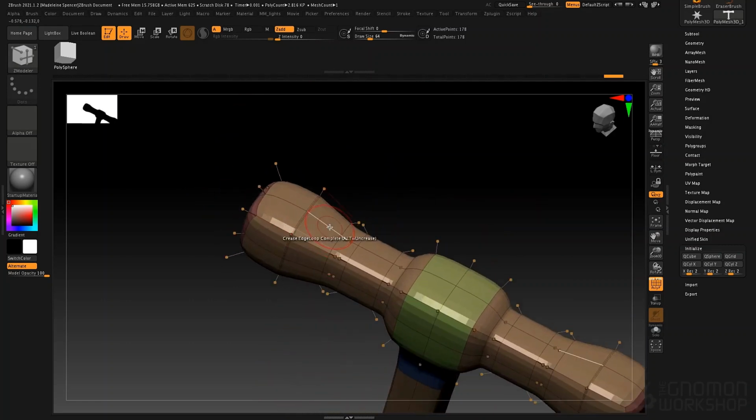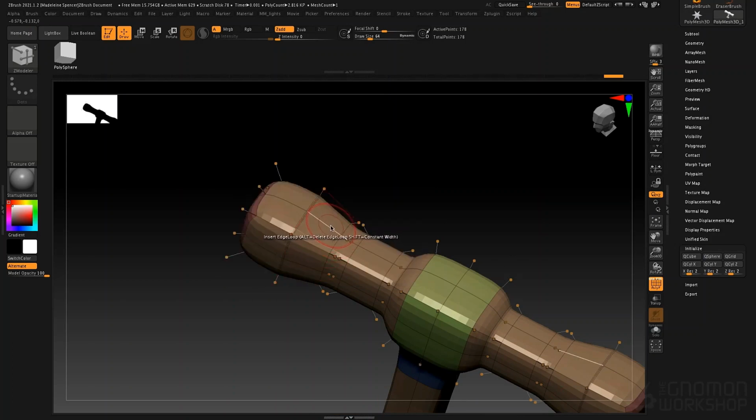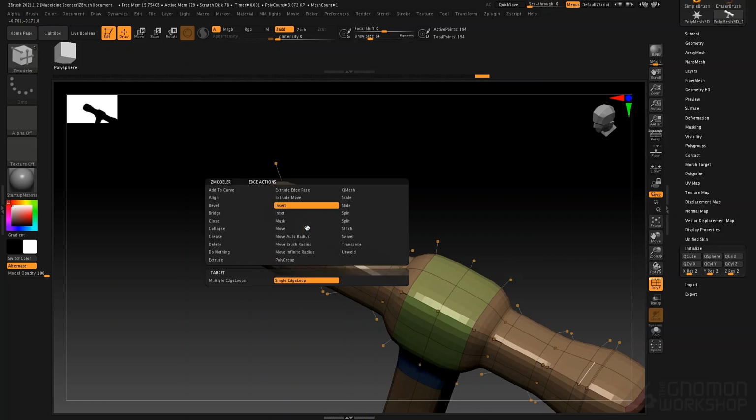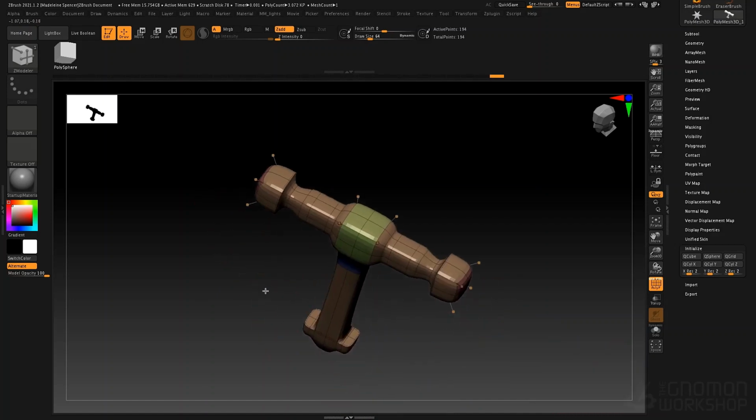But perhaps I want to add another edge loop here. So if I mouse over the edge, go to Insert, not Inset, but Insert, and I'll do Single Edge Loop, click and drag, and I can add an edge loop there. Now, mousing over that edge loop, I can also scale this. So if I go to Scale, and I will do Edge Loop Complete as my target, and then click drag, I can scale that down so we can get this nice scalloped shape there.